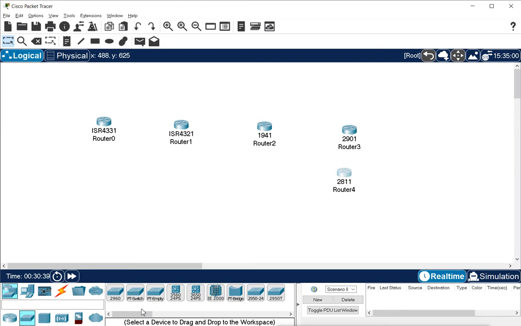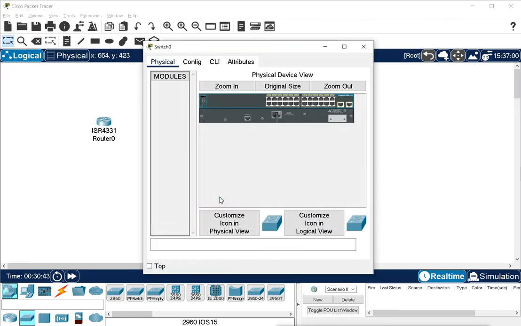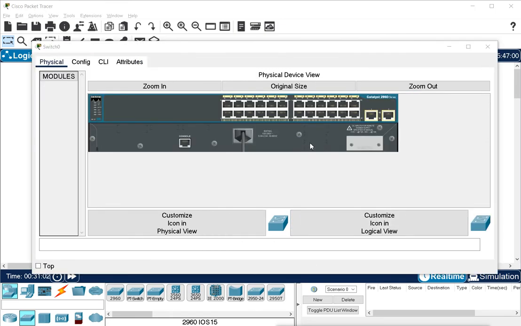Like if I select one switch from here, this is how it looks. As you can see, there are multiple ports there. So this is the switch here, and it has multiple ports so that we can connect multiple devices into it. Now you can see the front side. The front side is this, where we have multiple ports.